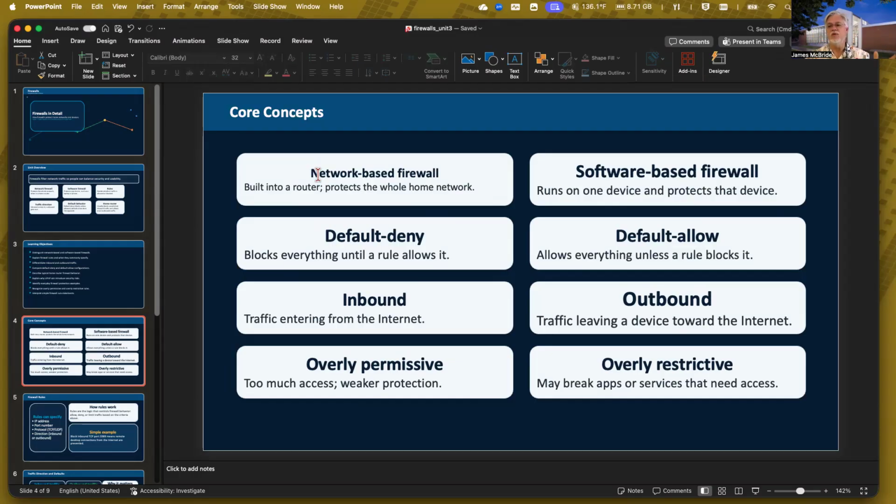And then a network-based firewall is a hardware piece that sits out there someplace. It might actually be on a server, but normally it's part of the router, especially in a home network. So we call it a wireless router, but it's really a wireless access point, switch, router, and firewall, doing all those things built in.